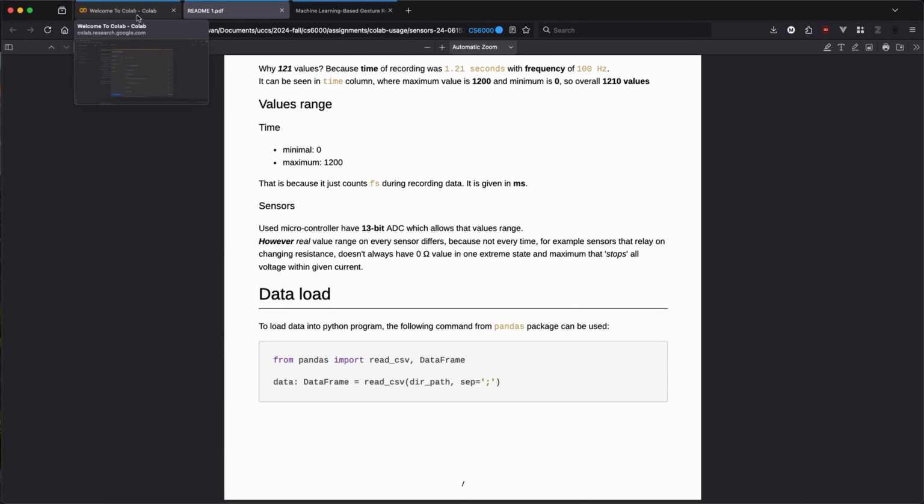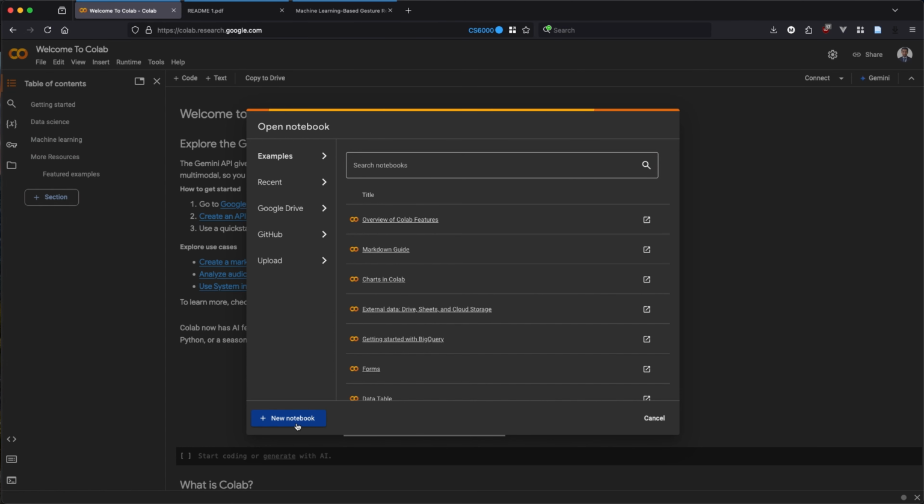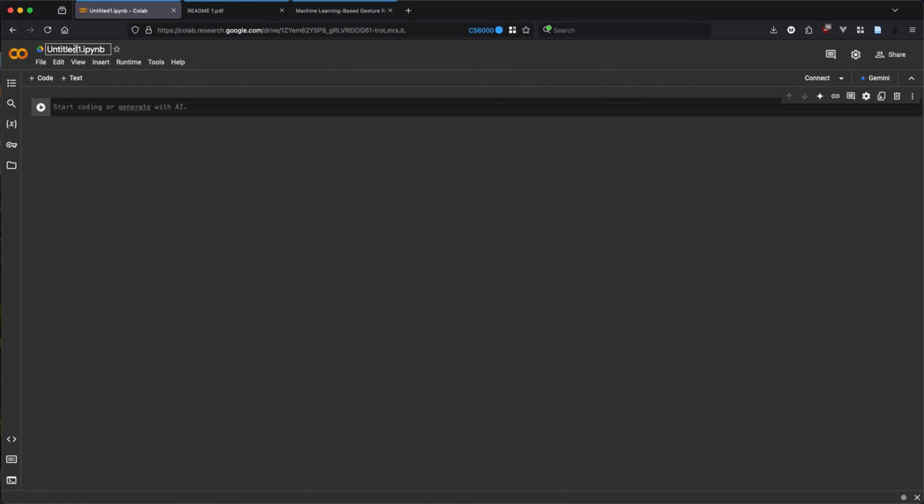So let's start with Google Colab. Let's open a new notebook. Let's name this one CS 6000, and name it Graph Data Machine Learning. Let's start with downloading the dataset.